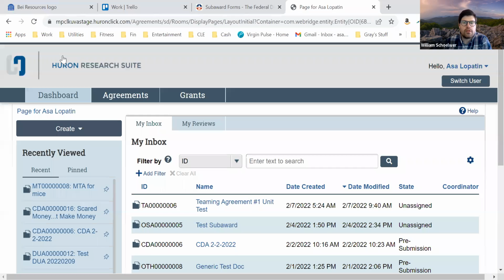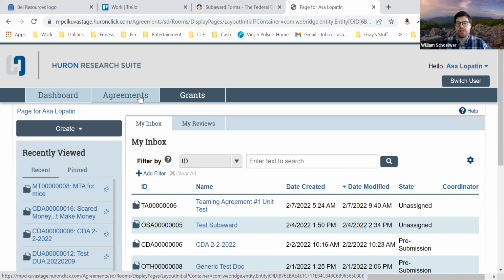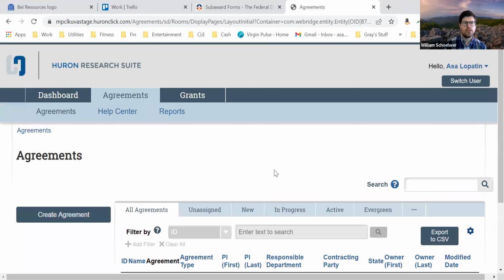So yeah, we'll start with a high-level overview. You see at the top, you have the three separate tabs for dashboard, agreements, and grants. We're going to focus primarily on the agreements. If you've been through the grants or the dashboard at all, you'll see a lot of similarities, but there's certainly some aspects that are unique to the agreements. So if we go to the agreements tab to start, we can dive in on some of that functionality.